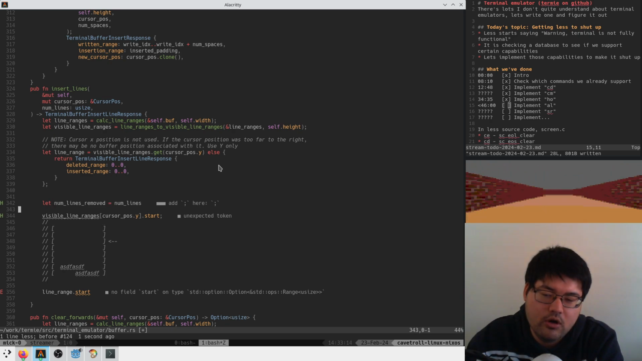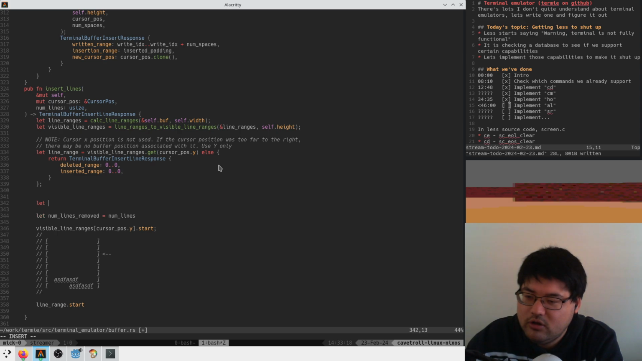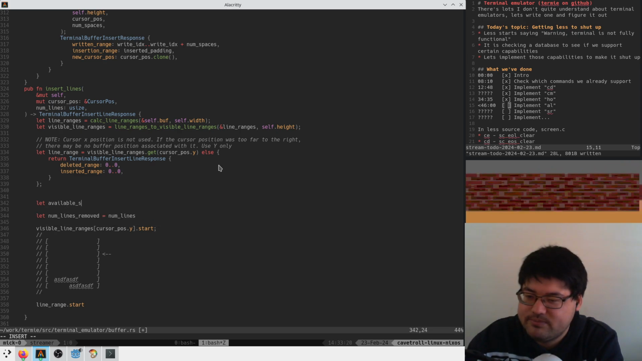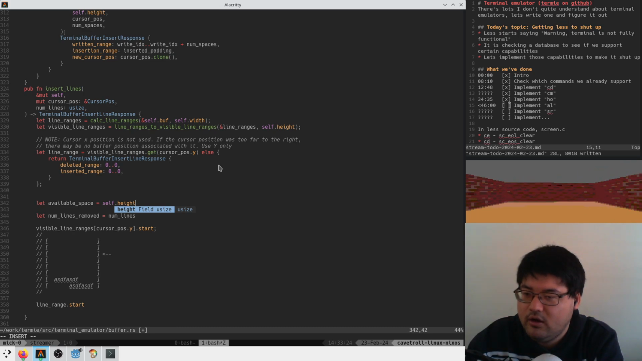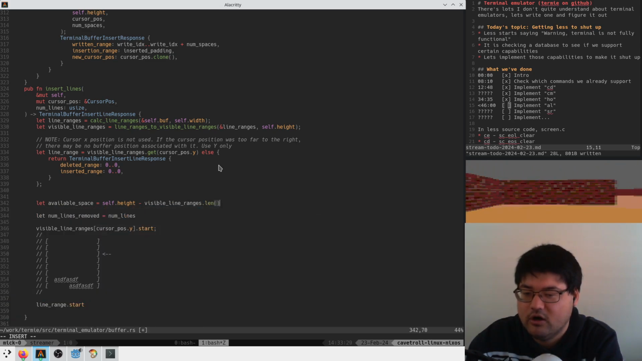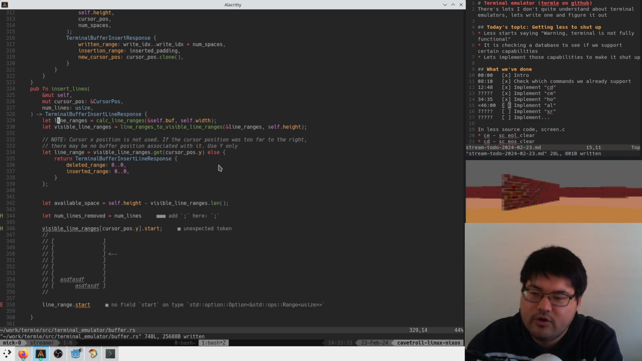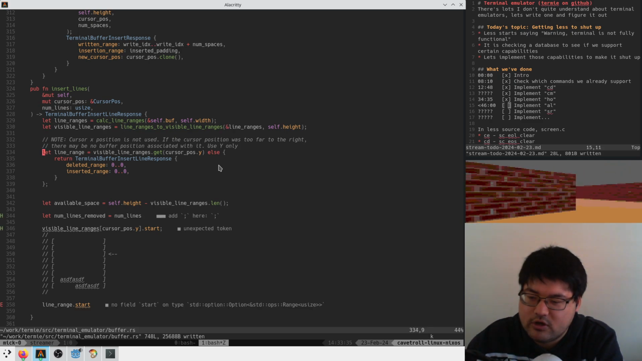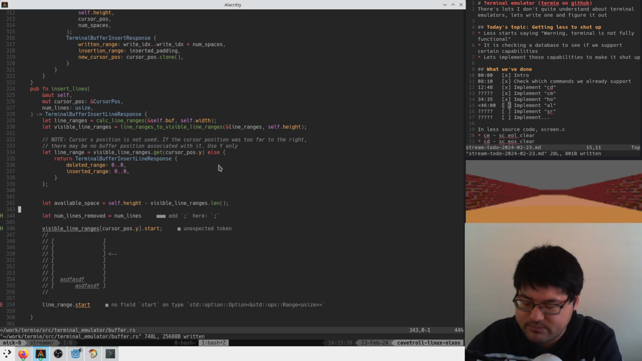And so we say let available space is equal to the terminal height minus the number of visible lines that there are. I think that's right. And I'm a little concerned that we're missing some edge case there where it's off by 1 or something.